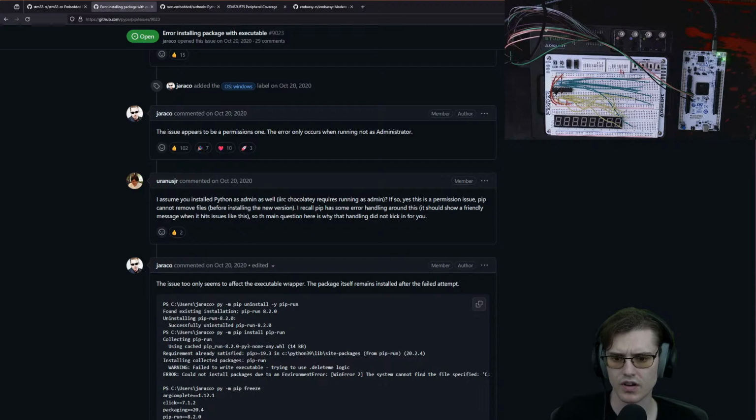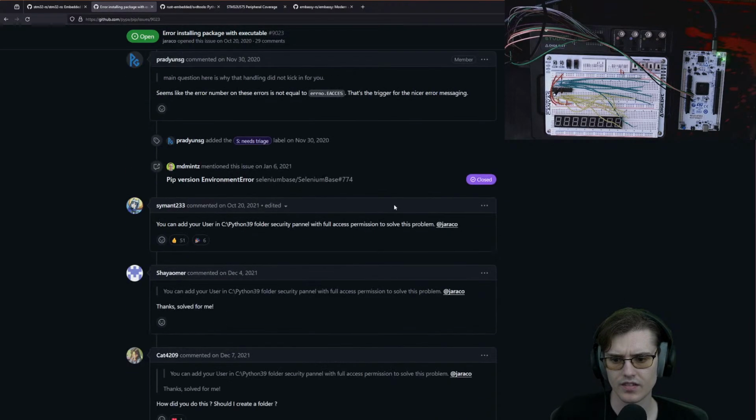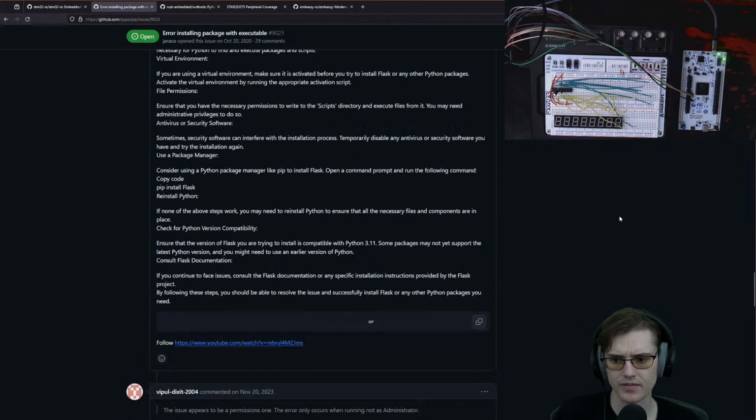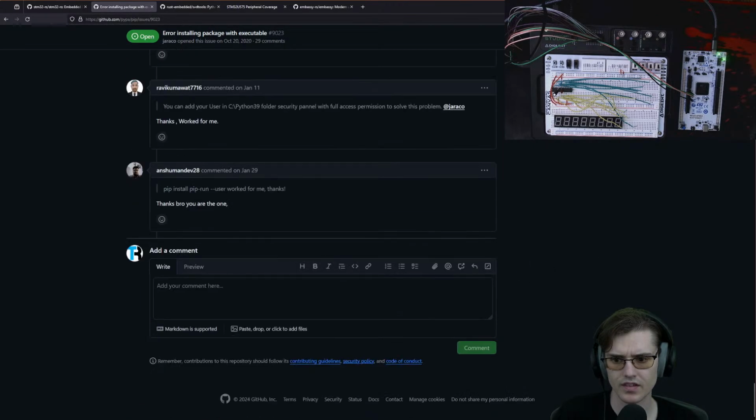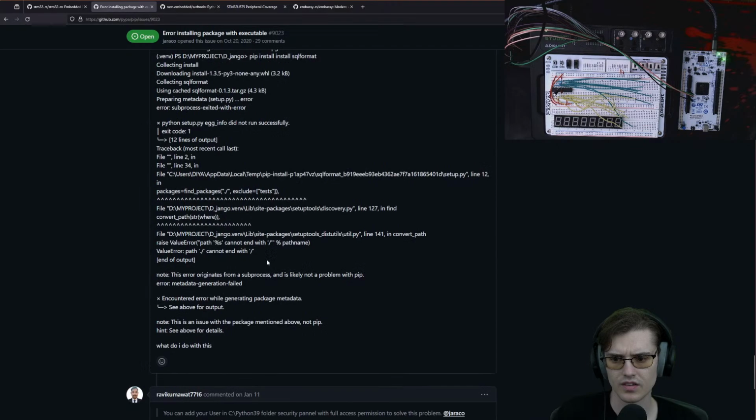It cannot remove files, I recall. Well, I already did that though. See if they have something at the bottom. Pip install --user. Okay.